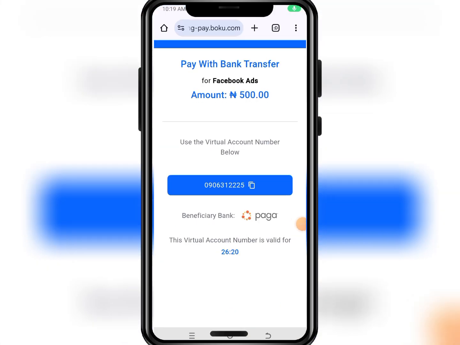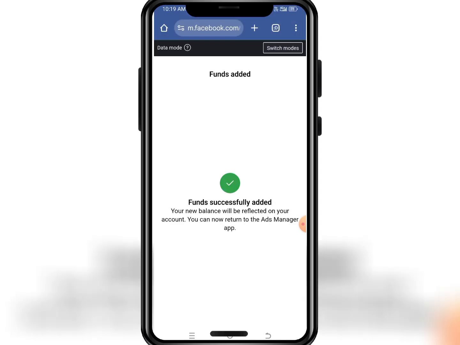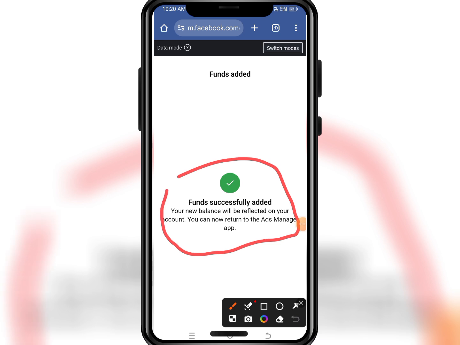Okay, so I have just transferred the money right now. Look at what will happen. You see, it didn't take even 3 seconds before the money was confirmed. Look at that. Funds successfully added. So once you have seen this, you know that the funds have been added to your ad account. Once you make that payment, you no longer need to press anything. Just give them like 5 seconds. The funds will be successfully added.